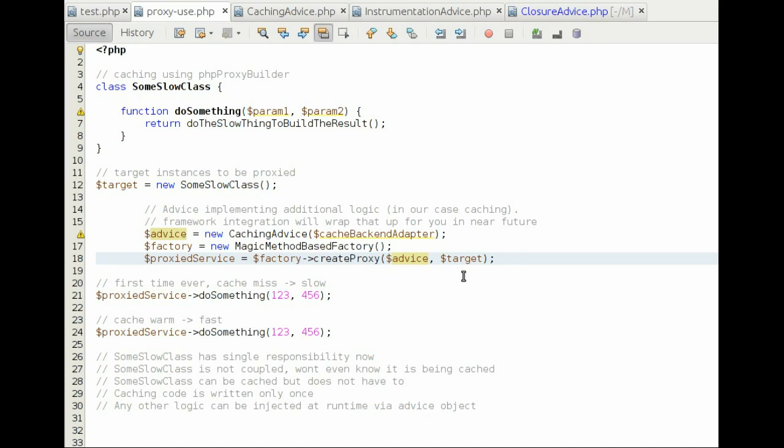So from outside, you can use this proxied instance as if it was the original target. So you will just call the do something method with the parameters, and you don't really care what happens in between. This instance here is not really the original target, right? It's actually a proxy around it. So it has some special behavior like caching. So what is the result? What's the result of this approach?